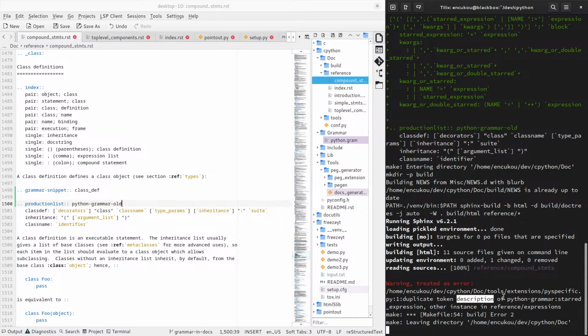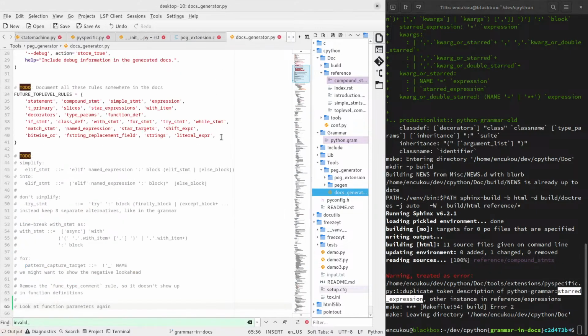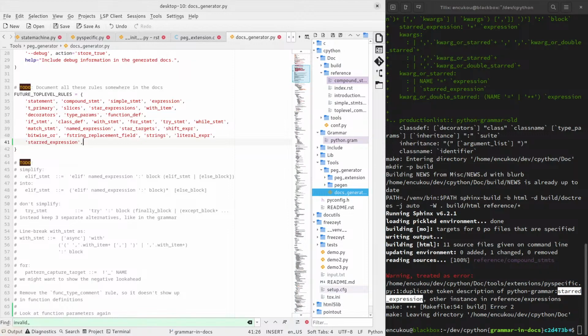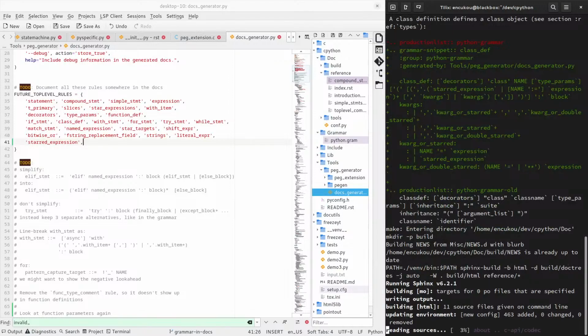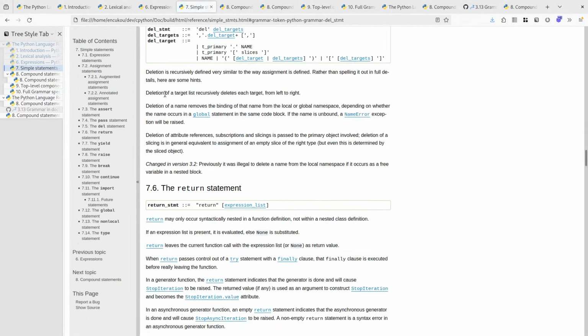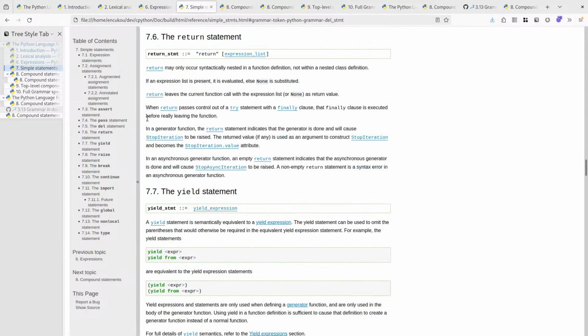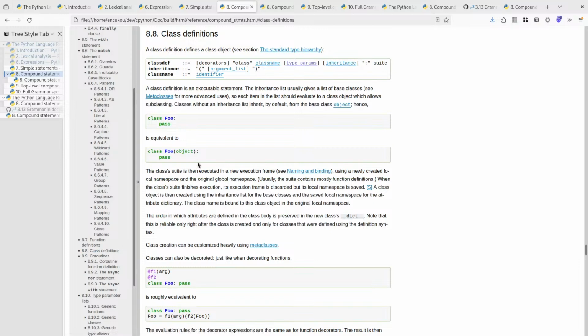Duplicate token description of start expression. So I need to add this thing in here. And let's see what the class definition starts looking like. Oops, not simple statement. Statements.